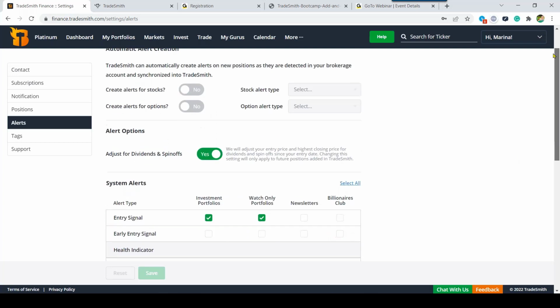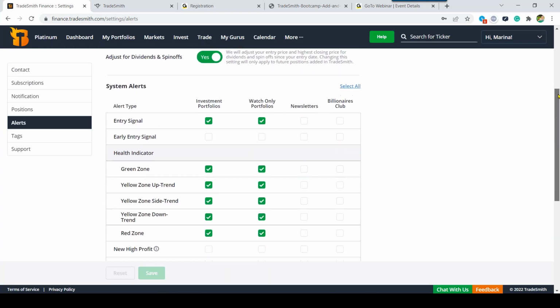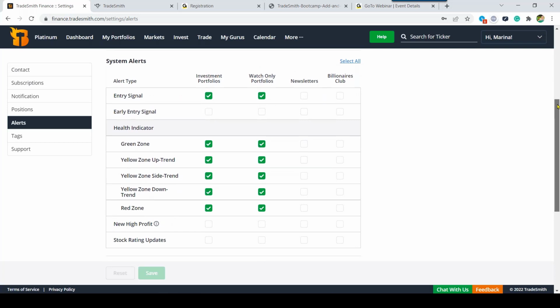Let's take a look at our system alerts. Now, our development team is working on the synchronization for cryptos. However, at this time, it's limited. So Robinhood and eToro are what we are able to support at this moment. Let's go ahead and check out the system alerts. There's a few here. So there's the health indicator. You have an early entry signal, new high profit, stock rating updates. Let me go ahead and grab my little highlighter. You have the health indicator.